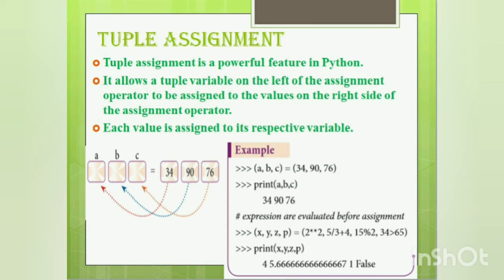Suppose you want to perform some calculation. After calculating that expression, it will be stored in the corresponding tuple variables. Now look at the example. Expressions are evaluated before assignment. At the Python prompt, within the parenthesis you are using tuple variables x, comma y, comma z, comma p. So here you are using 4 tuple variables is equal to, within the parenthesis, where you are not going to assign values directly. You are going to perform some expressions. After performing those expressions, the results will be stored in the corresponding tuple variables. Here 2 double asterisk 2 means power. It will perform power: 2 to the power of 2 means 4. So that 4 will be assigned to x. Then the next expression is 5 by 3 plus 4.